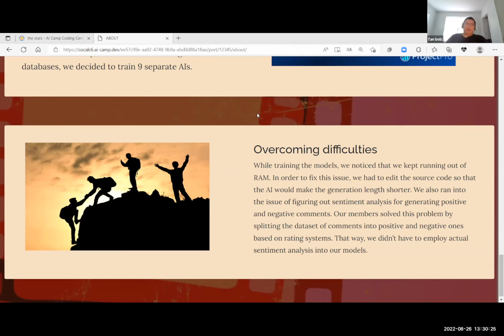And during the training process, we found that the RAM is very easy to run out, maybe because the database is too big, maybe just because the RAM Google provides is not that big. So in order to fix this issue, we had to edit the source code of Python 3.7. This is pretty hard, but after all, it works.